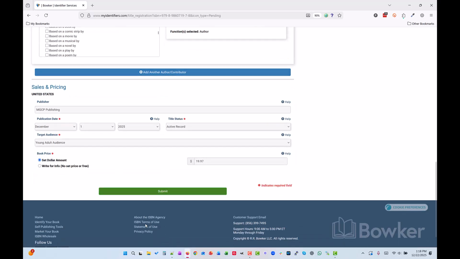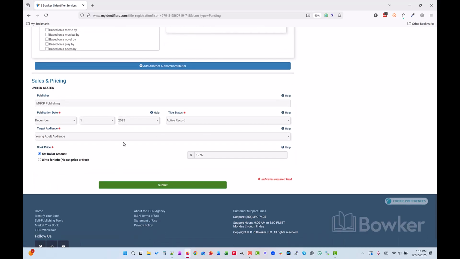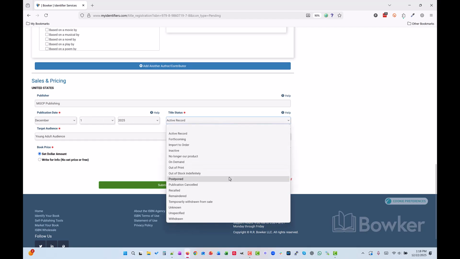Now the next thing is the pricing. So I'm putting in the publisher, which is my company, MGCP Publishing, and then we'll put the date, December 1st, 2025, and if it's active. Now there's a lot of different items here. Active record just means that this is a book that is active now. Even if your date's in the future, it's still active now. If this said January 1st and today is December 22nd, you would still put active record because in a couple of days it'll be active.